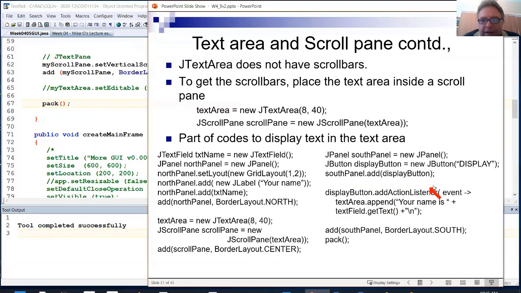Okay, so that's that code there. There's a lot of code just to add your name, your name is, and whatever you type into the text field to a text area, just depend on.